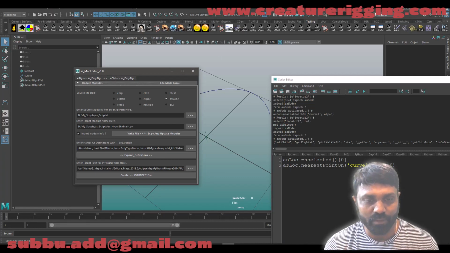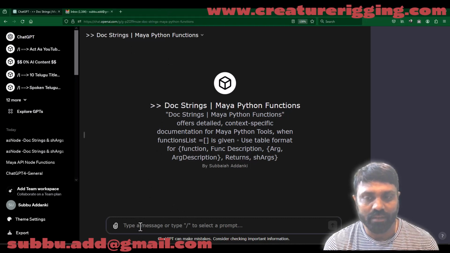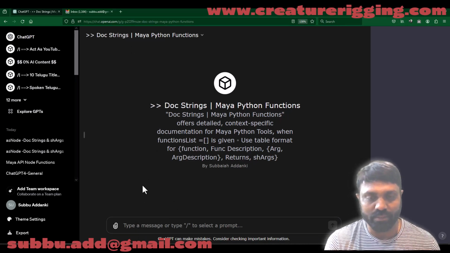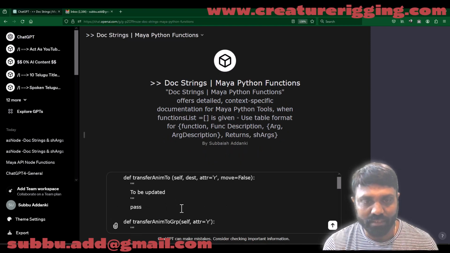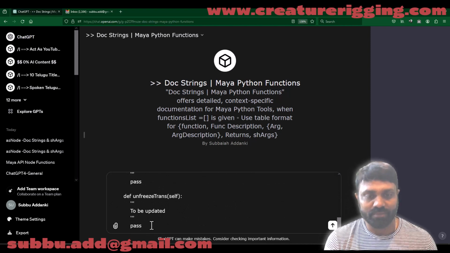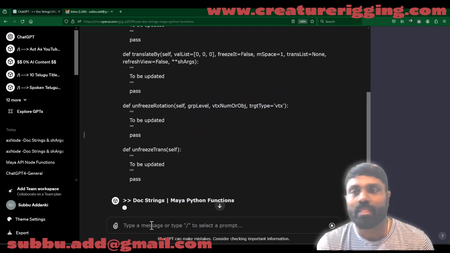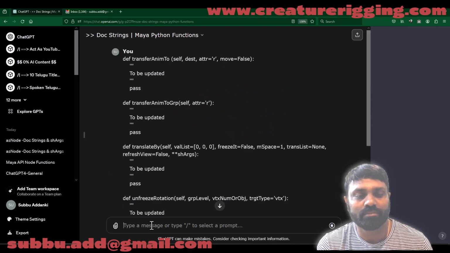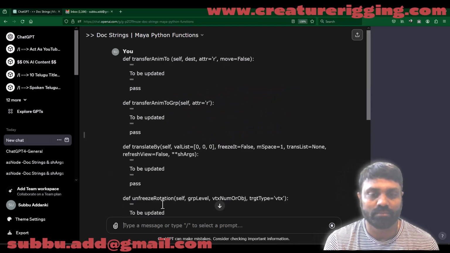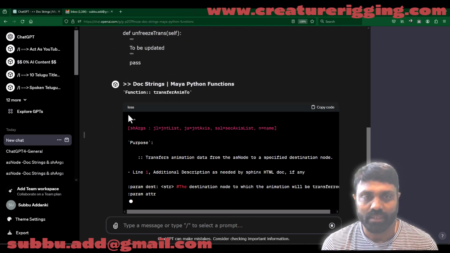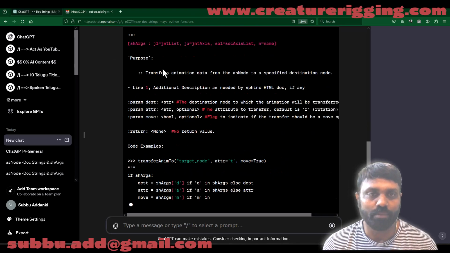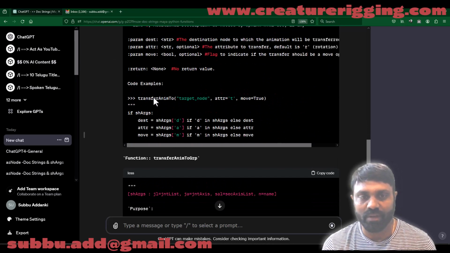So let me go over here, and I don't need to mention anything. So do this, do that, write this. I am just pasting all my functions over here, nothing else. So it will understand what these functions are for. So we can see that same style is applied over here. So same pattern it follows.